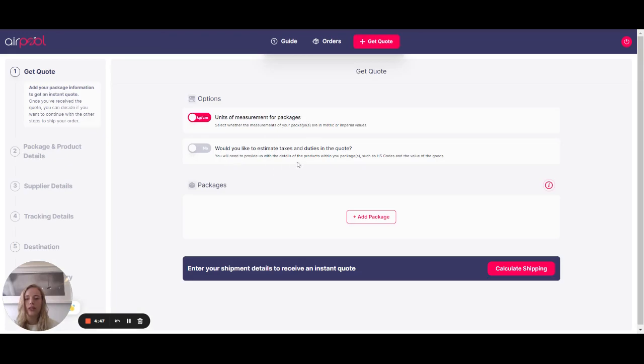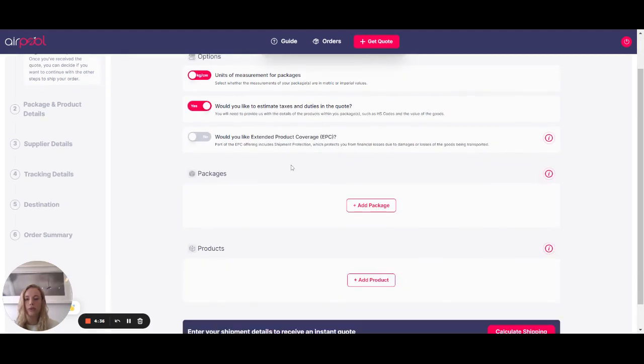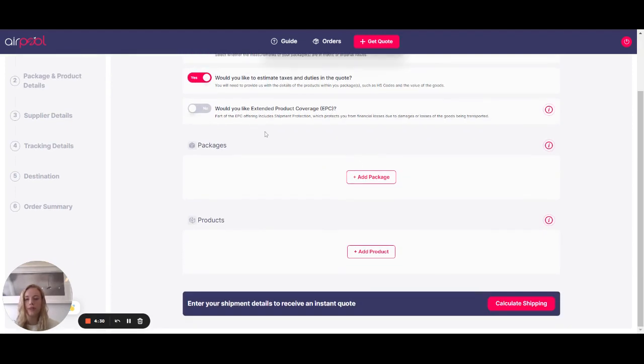If your supplier has not given you the HS codes, you can just leave this section as no. However, then your quote will only include the freight charges. If they have, you can click yes, and it will also include your estimated duties and taxes. You have the option to also include extended product coverage if you wish to.